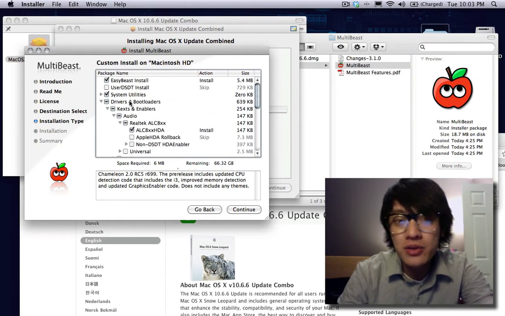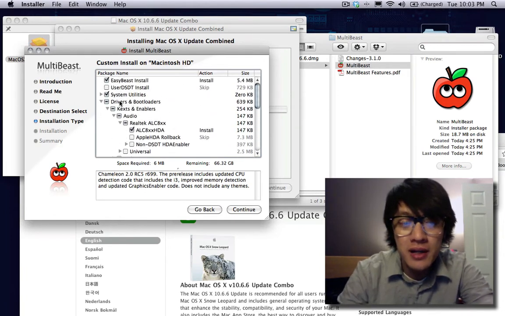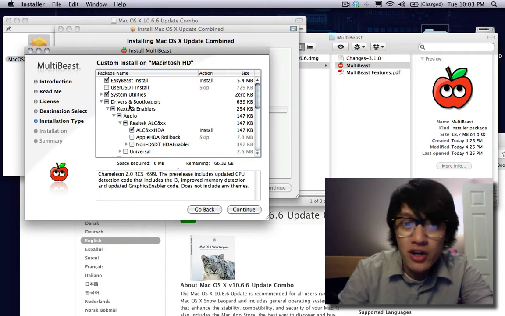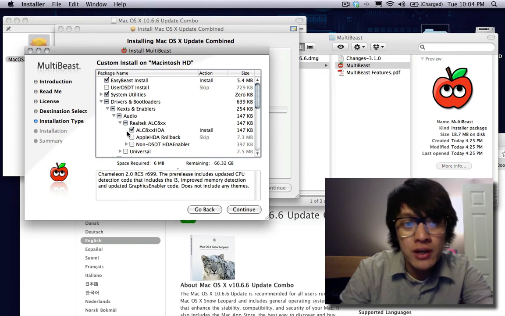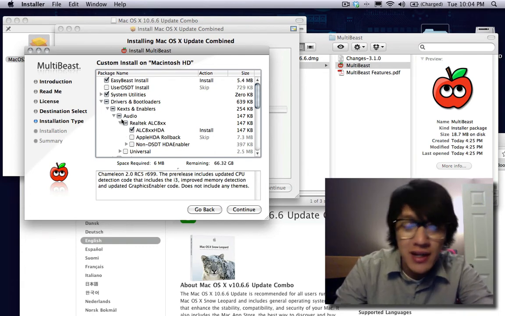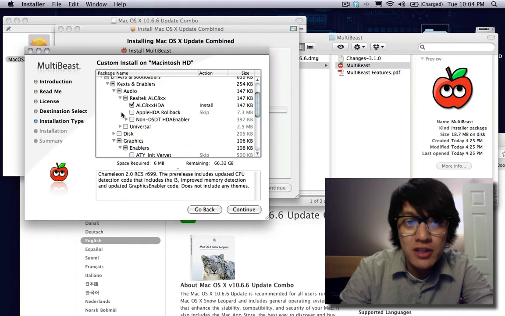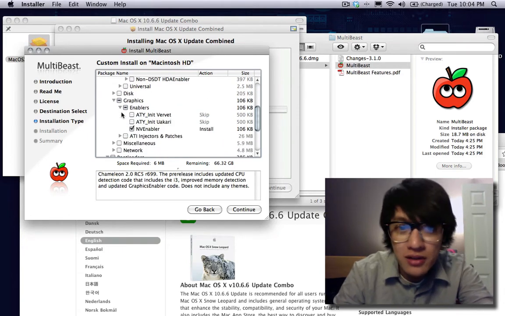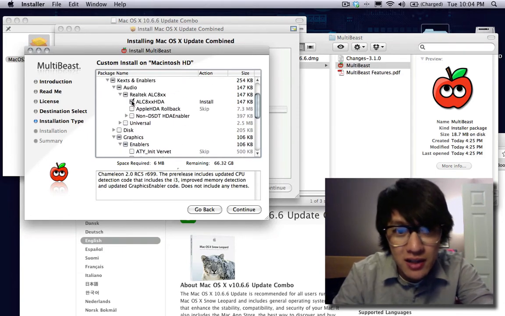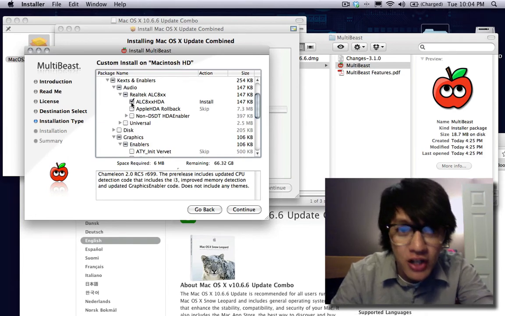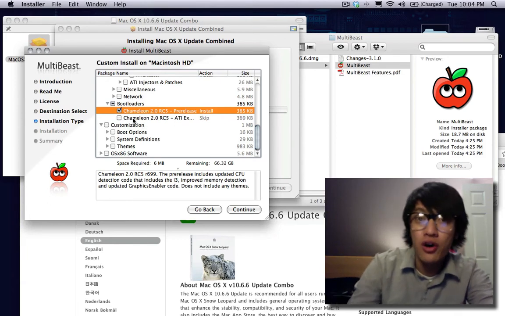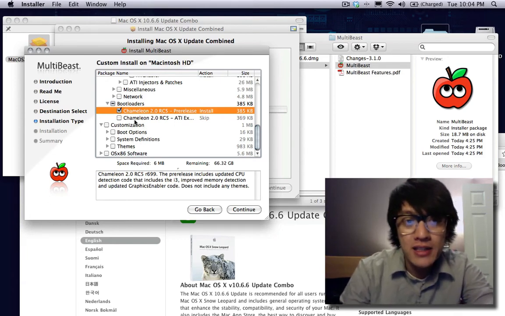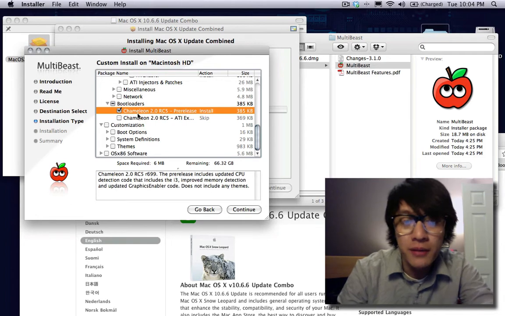So every time you run MultiBeast, or set up something, or install a new piece of hardware and you want to run MultiBeast on it to get it working, you have to select all of these settings again. Even if you just put in a new graphics card or whatever, you still have to select the audio drivers and the bootloaders and the customizations. You have to do it all over again. That's just what you've got to do to run MultiBeast.